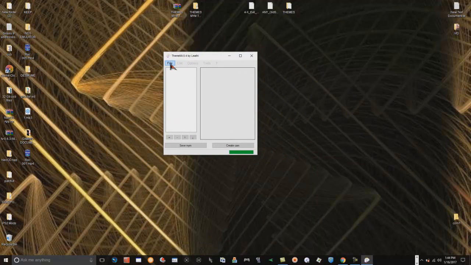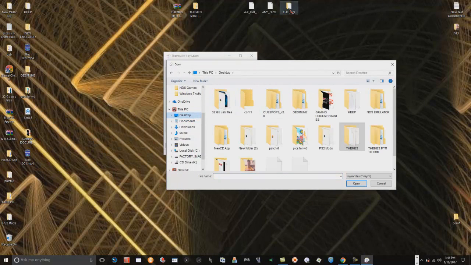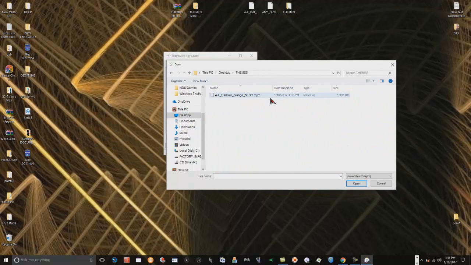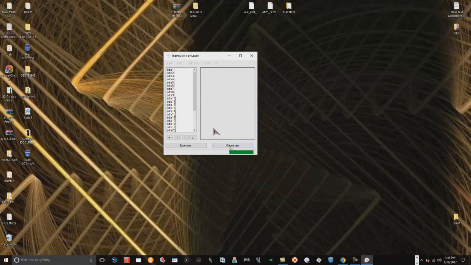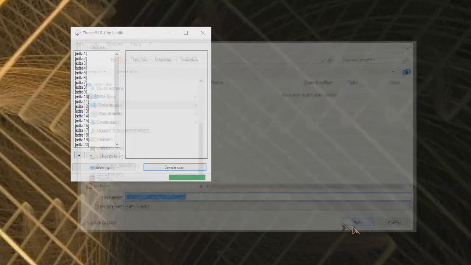And we're simply going to go over here to File. Go to Open. And we're simply, oh, it already found it. But anyway, if it doesn't already pop up, you would simply just find this folder right here. Alright, which is right here. And you'll see your MYM file. Click on it. It will load up in the program here. Come down here where it says Create CSM. Click it. It will take you back to that folder, and your app file will show up. What you want to do is click on that and hit Open.